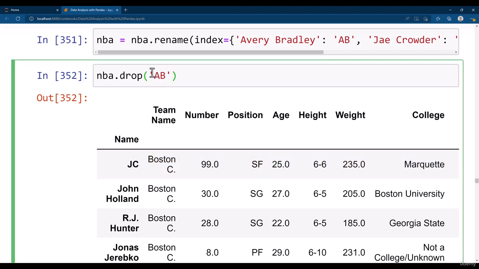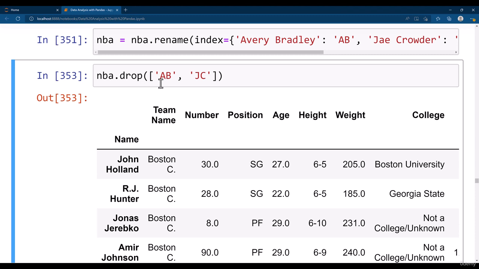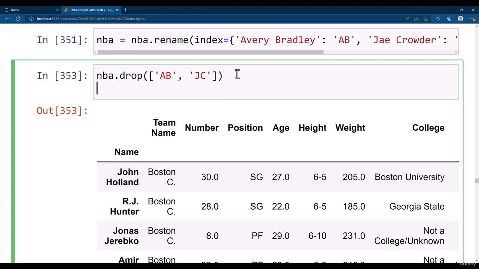If you want to drop many values, you can put those in a list. There I say AB, JC. So now you see AB and JC both got dropped. But how would you drop a column? For that you need to provide axis equal to 1.